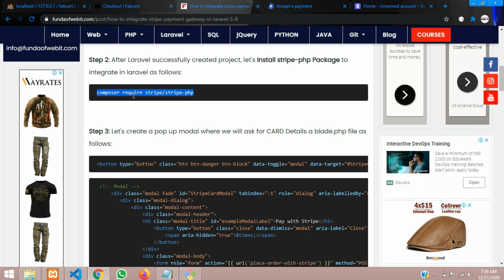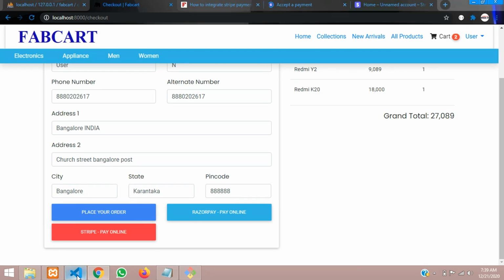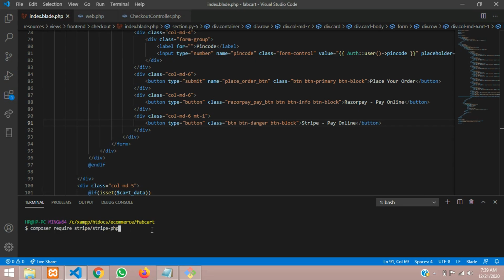So let's copy this, get back to our code, and paste it over here. Right click and then hit enter. If you hit enter, the package installation will start.